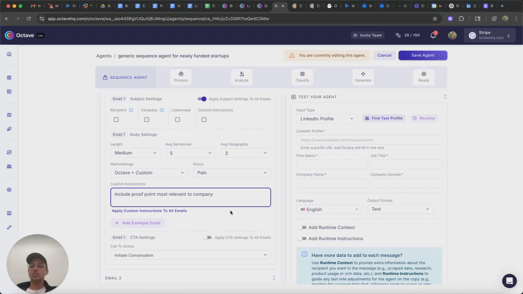In the case that it doesn't grab a proof point, that probably means that it didn't find a good enough match. So if you really want to include a proof point, you can just drop in a custom instruction to force it to include one and it'll listen. Like I just said here, include proof point most relevant to company, and that should do the trick. And that's proof points. Hope that helps.